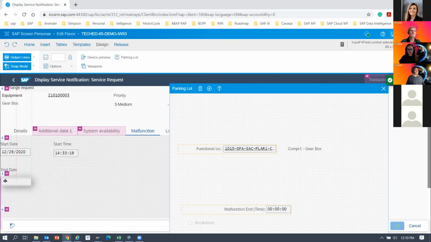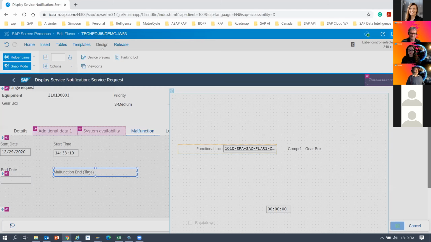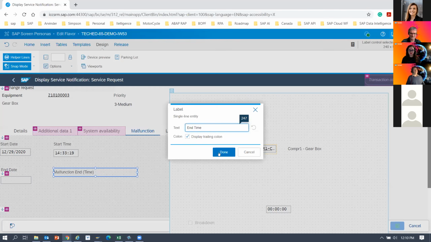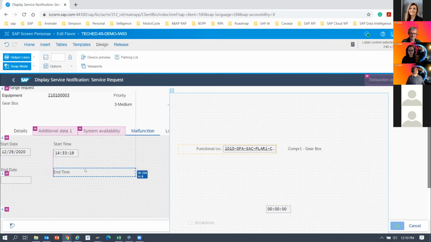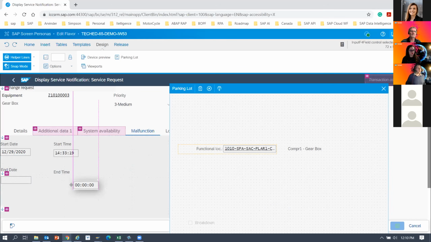End date and end time. We have not. Can you quickly? Yeah, we have the helper line enabled. That's good. No need to do it. And time. And down we have the breakdown checkmark.